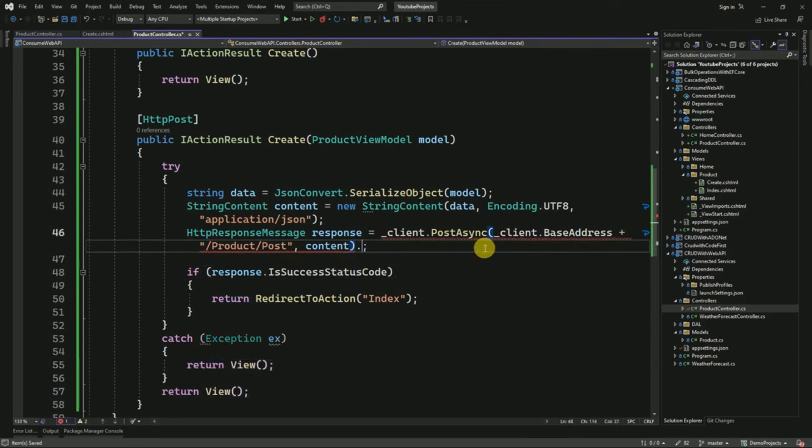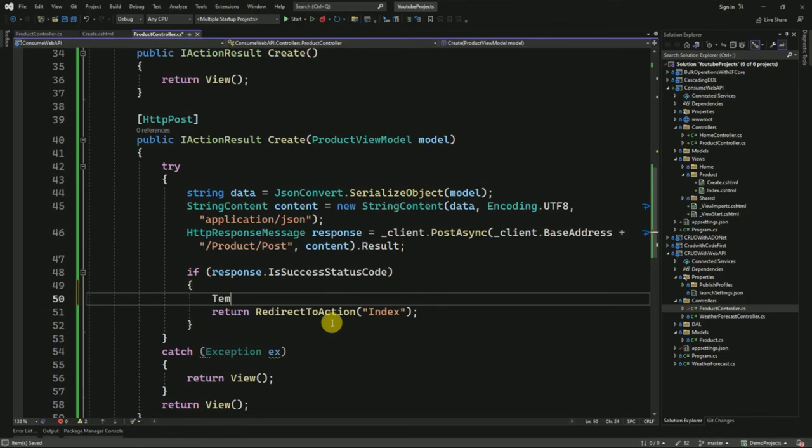Here we have to make it as result. We will get it as result so that we can avoid this error. Also, once this data is successfully inserted, we have to display a message to the user. For that I will use TempData. I will make the key as success message, and I will add the value as product created. This is the message which I am going to display after the product creation.